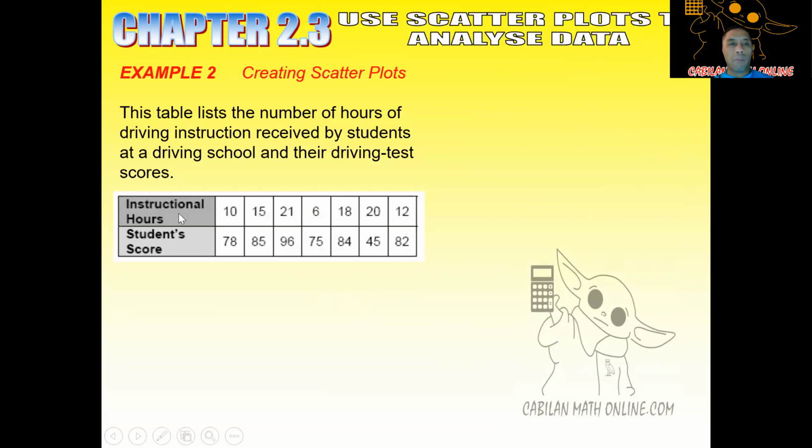Now, the top row contains all the numbers that represent the number of instructional hours. Each of these numbers represents the number of hours that that student was in driving school. The bottom row represents the student's score on the driving test.